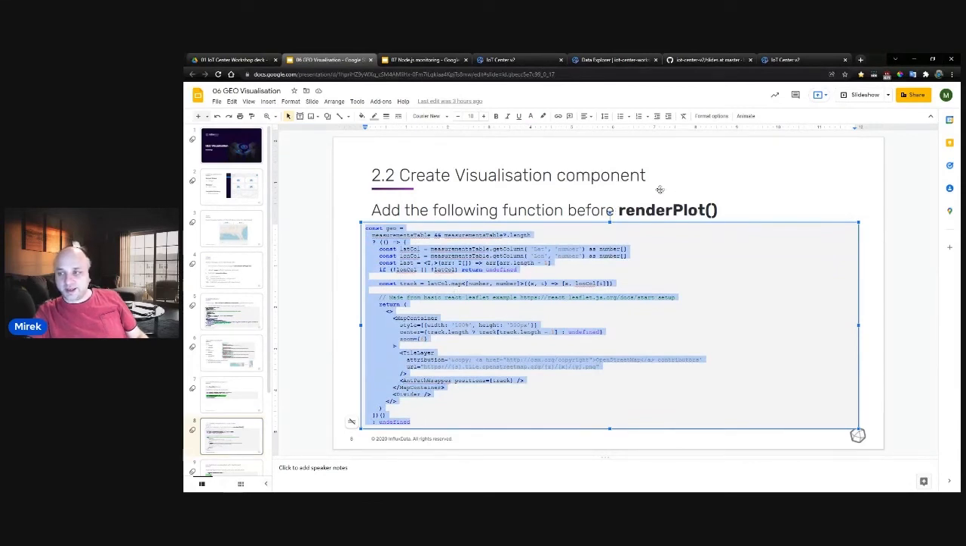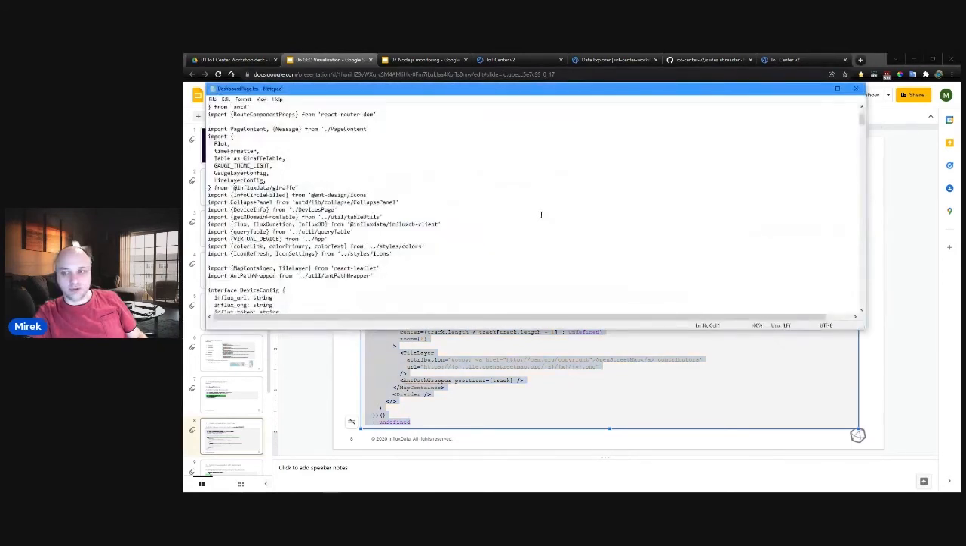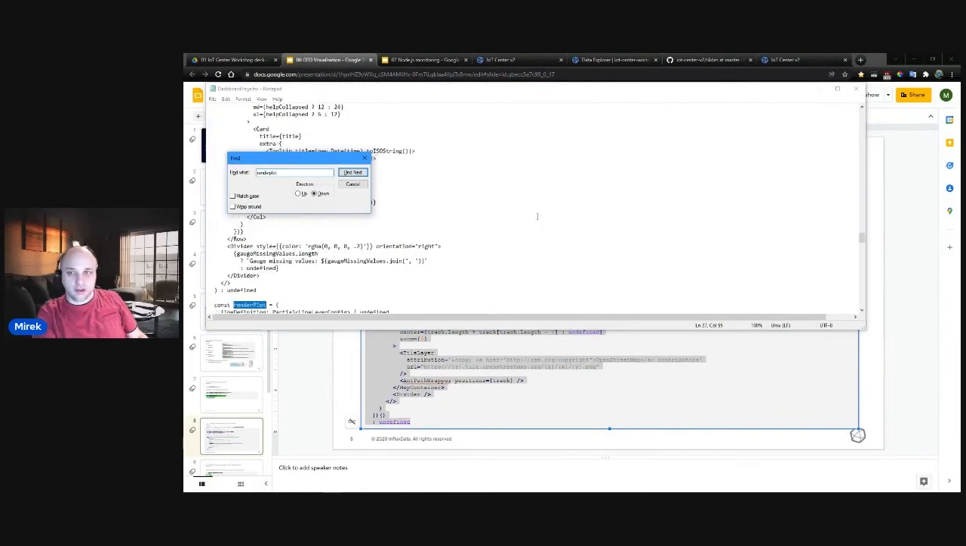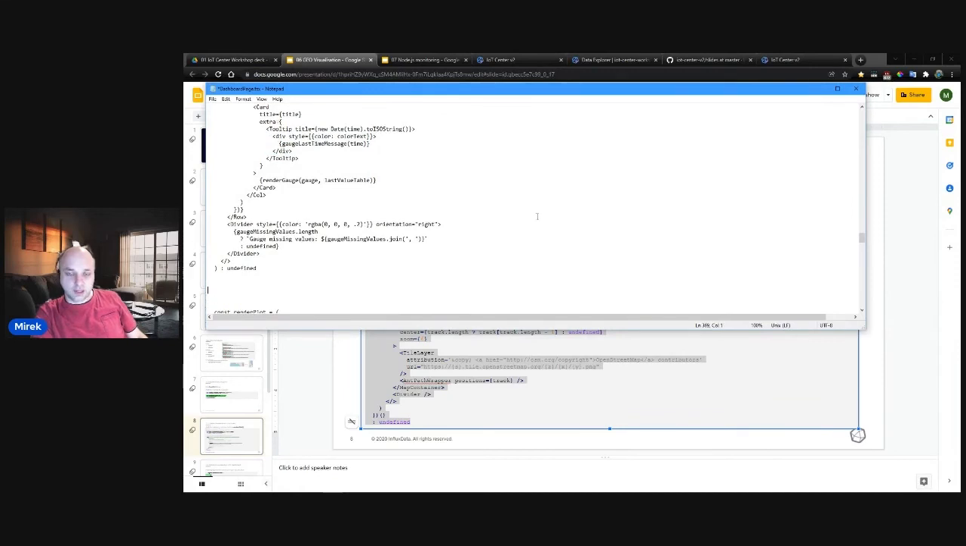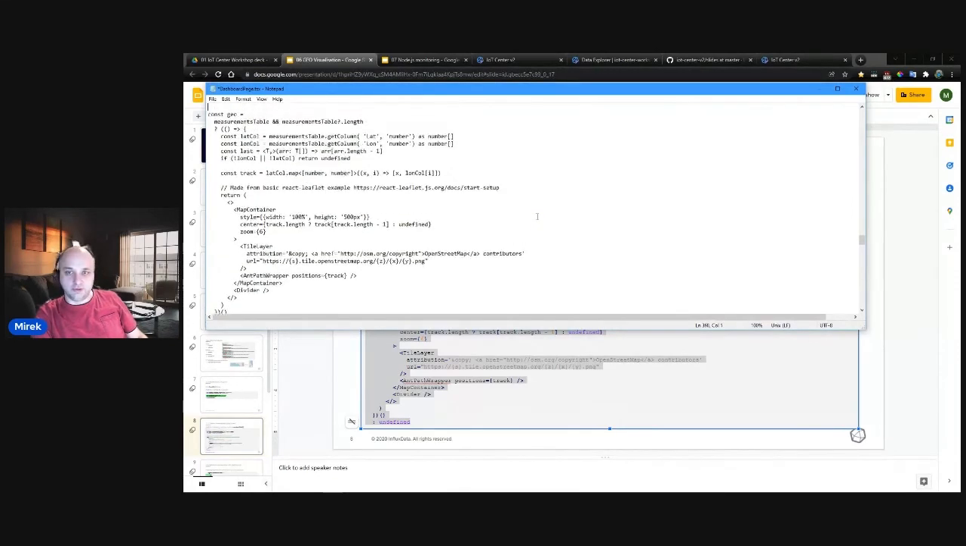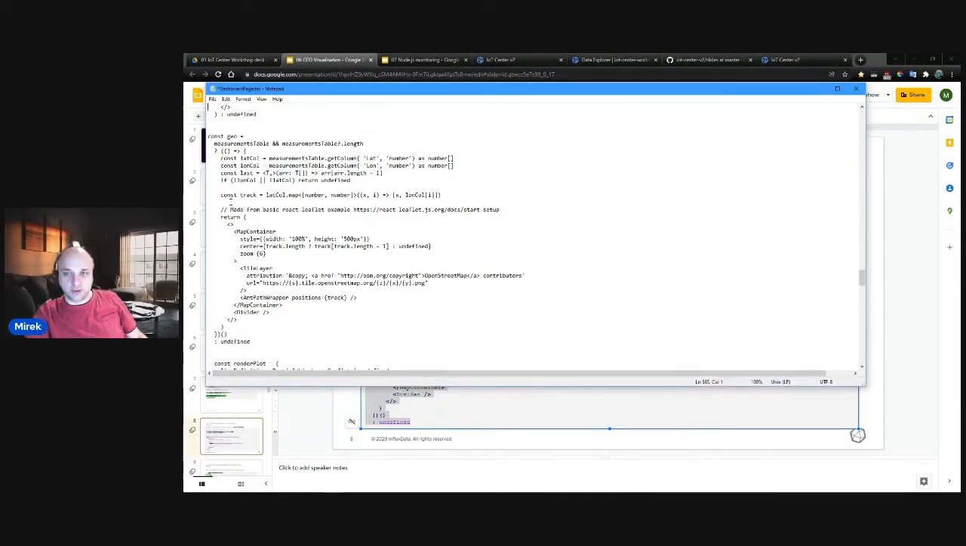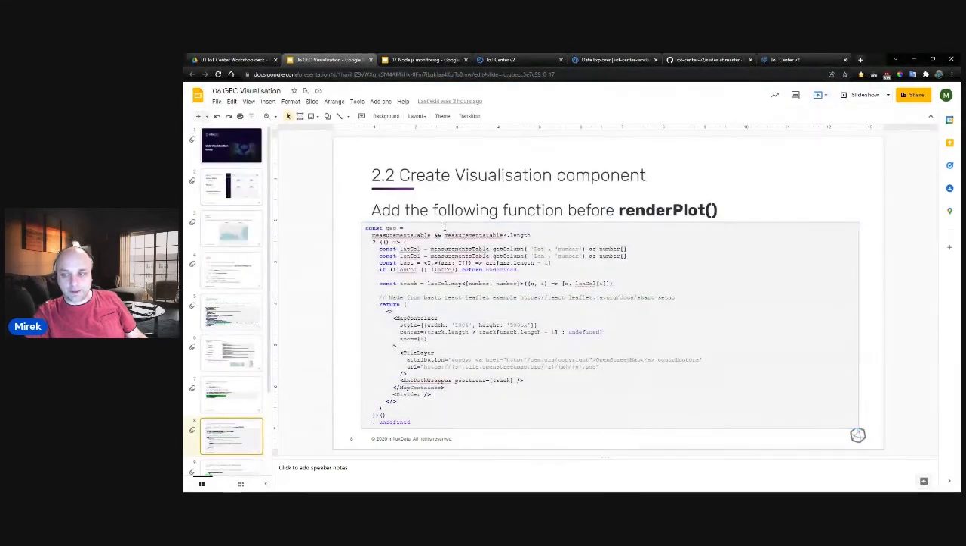So let's copy this and put this before the render plot function. Let's move to the source code and try to find render plot, which is here, and paste there the definition of the component. So I copy pasted the whole code from this slide, the geo definition, and after this there is the render plot function. And again, save it.